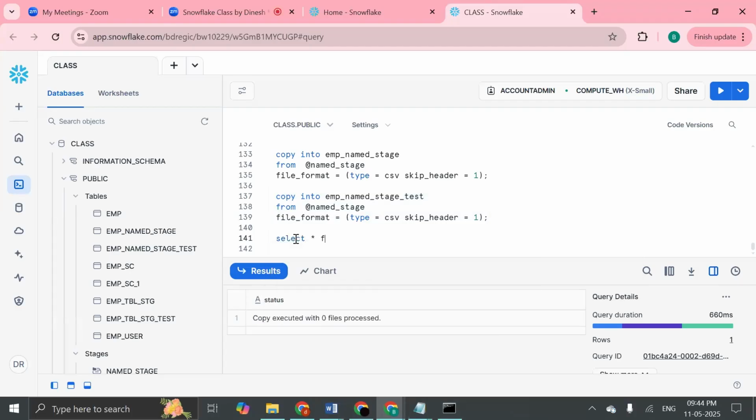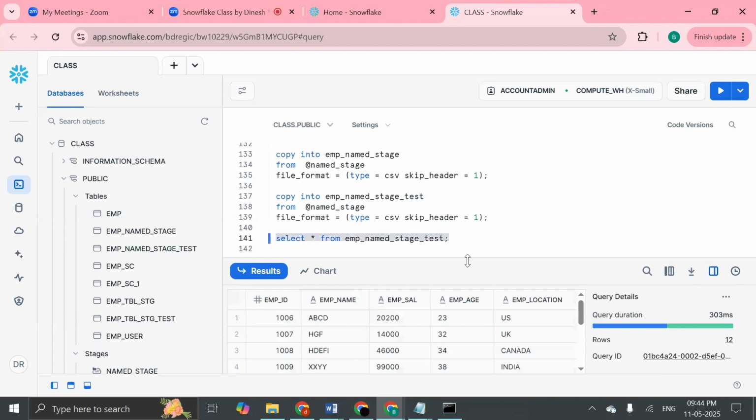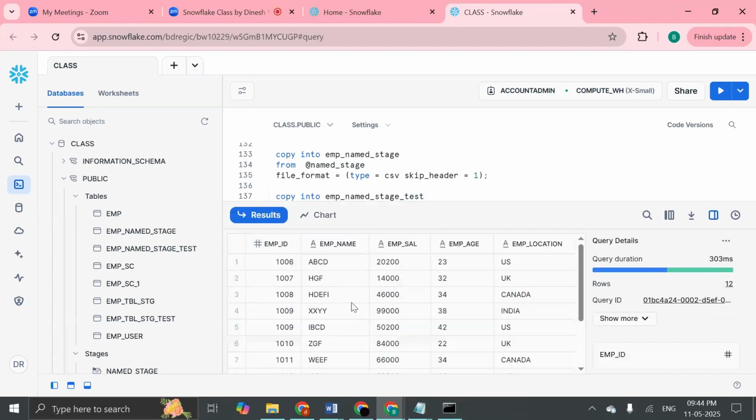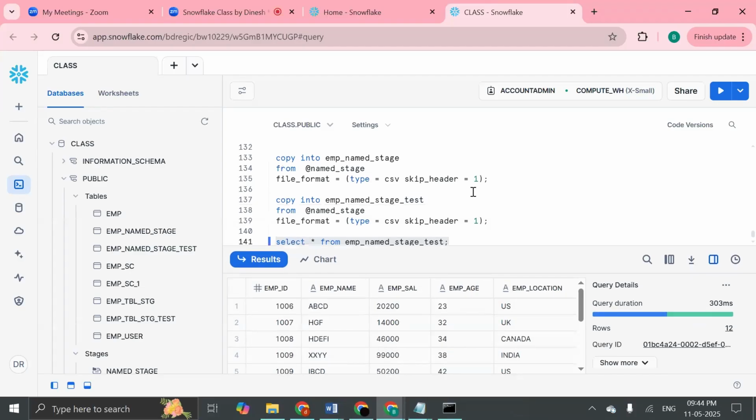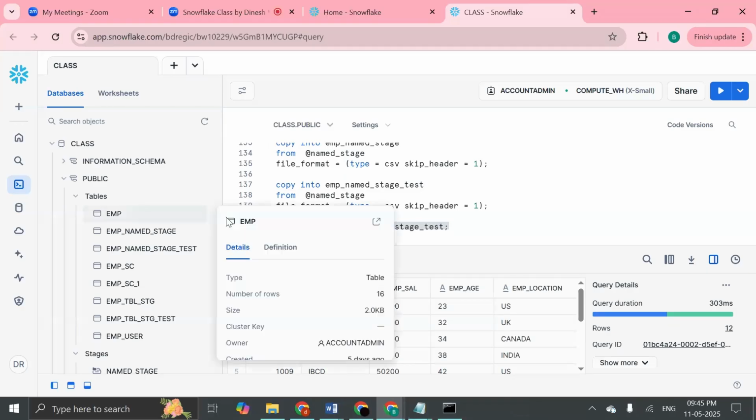Now if you observe this particular table, see this one, we can see the complete data, all the files have been loaded here. All the files have been loaded. One thing here, when multiple files are loaded into the table, this is one of the recent interview questions they are asking.